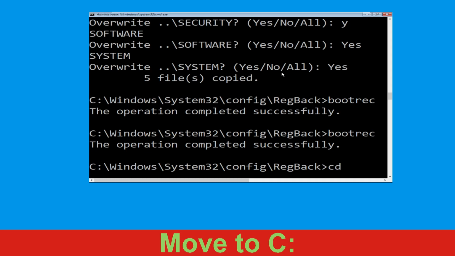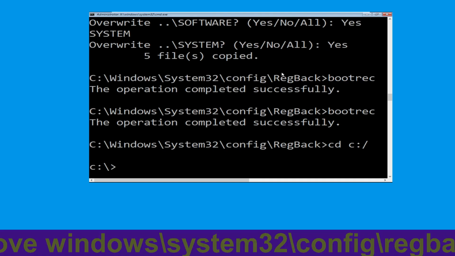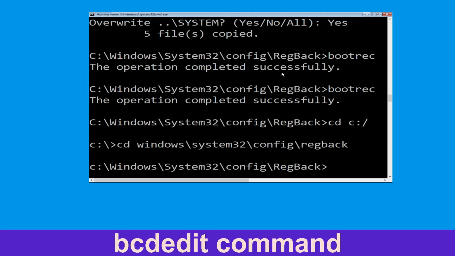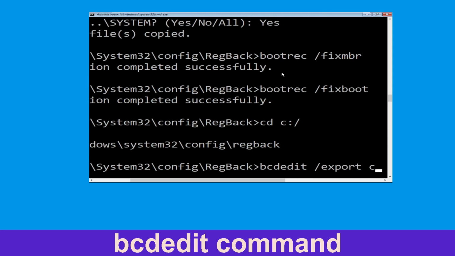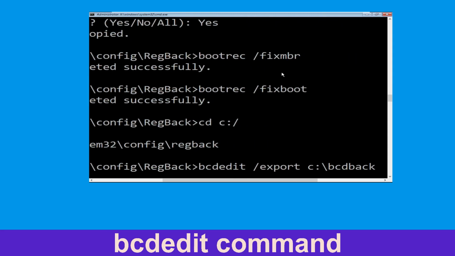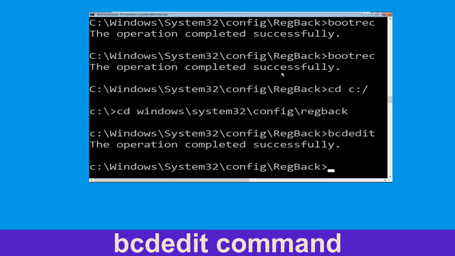Now type cd space C:/ and simply hit enter. Now type cd space Windows /System32 /config /regback and hit enter to execute. Now execute this command. Type bcdedit space /export space C:/ /bcd backup and simply hit enter to execute this command. Then move to the next one.